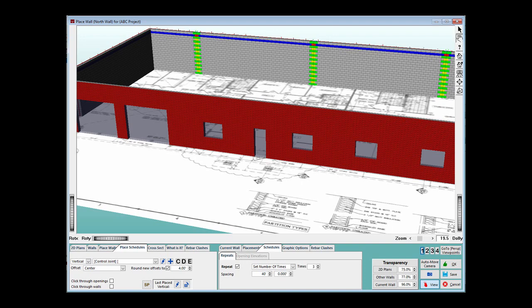This same process can be repeated in the vertical schedule for corners and wall jamb pieces. It is simply a matter of specifying the materials and where you are placing them in the wall. This concludes the chapter on the vertical schedule. The next chapter will cover rebar clashes and how to correct them.